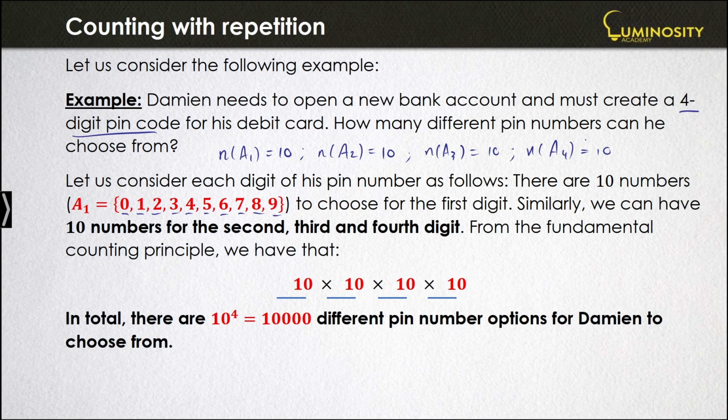So from the fundamental counting principle, the number of elements in that Cartesian product, A1 cross A2 cross A3 cross A4, must be equal to how many digits in A1? 10. How many digits in A2? 10. Same for A3 and A4. So in exponential notation, that's 10 to the power 4, which is 10,000 different PIN number options for Damien to choose from to create his PIN code.